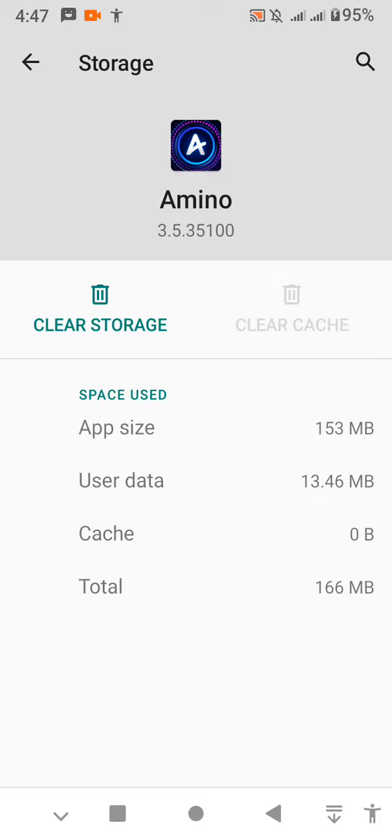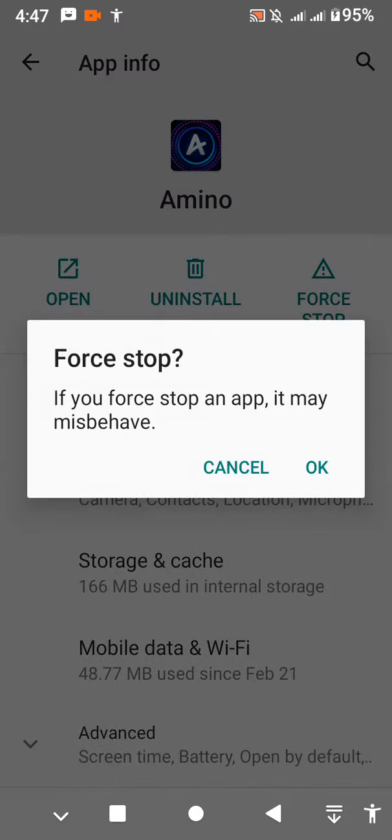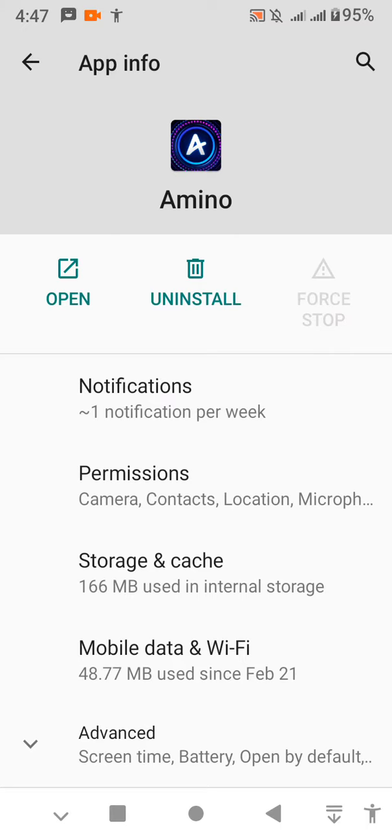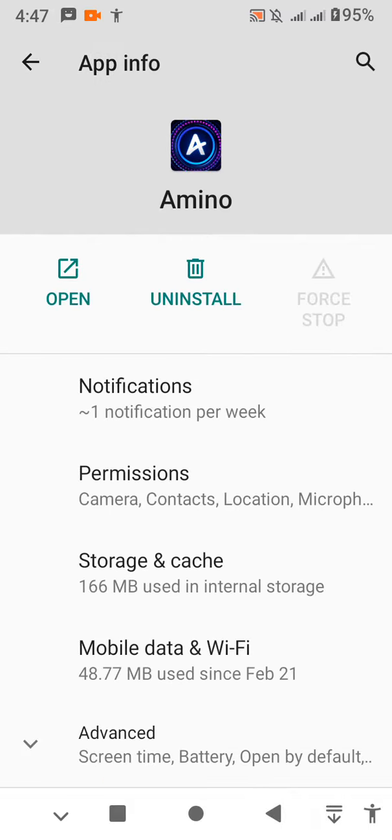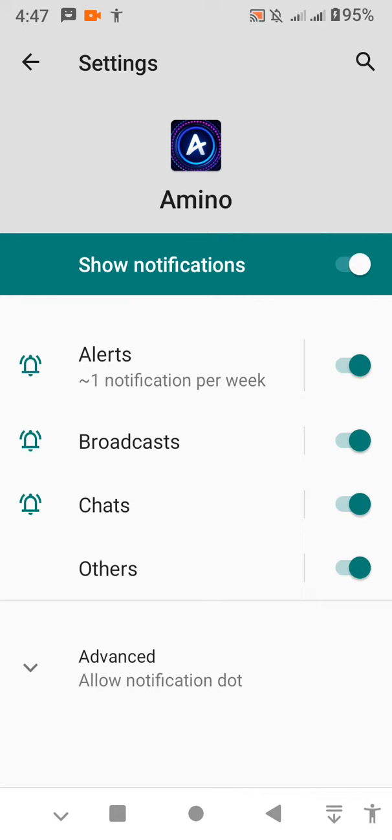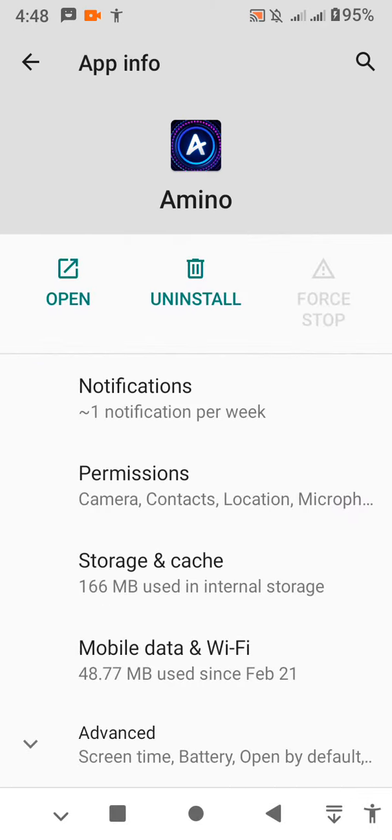Tap on clear cache, go back and also tap on force stop. Tap on OK, and after that, make sure the permissions are all allowed when you tap on permissions. Go back from the permissions and tap on notifications and make sure the show notifications are all toggled on. You have to make sure it's turned on, as you can see.